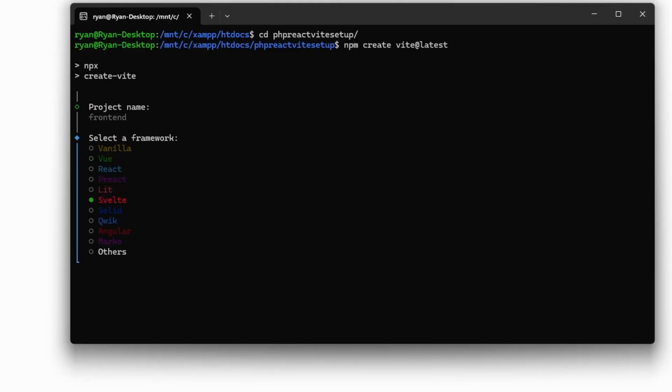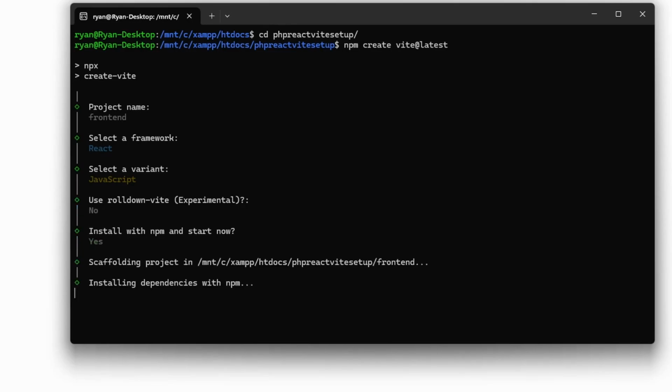You can choose what framework you want to work with. You could follow a similar process if you're using a different framework. I'm using React, so we're going to select that. You can select whether you want TypeScript or not. I am honestly just going to do JavaScript. I think that's just a little bit easier. We won't use this rolldown-vite thing. We will install with npm and start now.